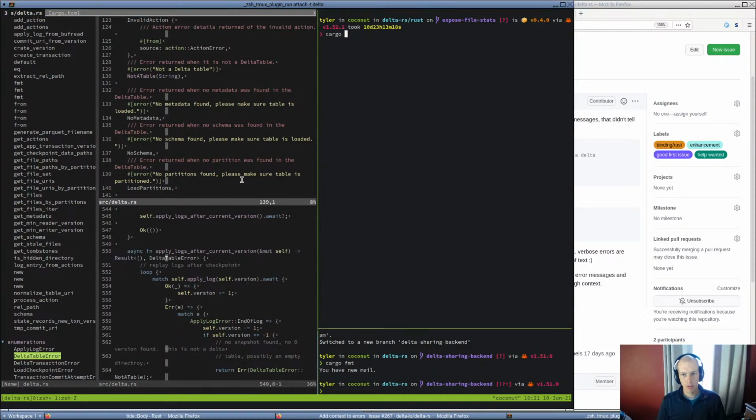So cargo is the tool. Cargo is the number one tool. You will use cargo for all the things.